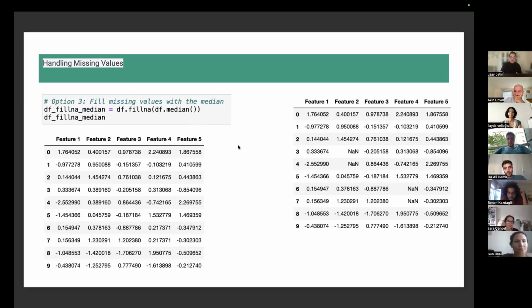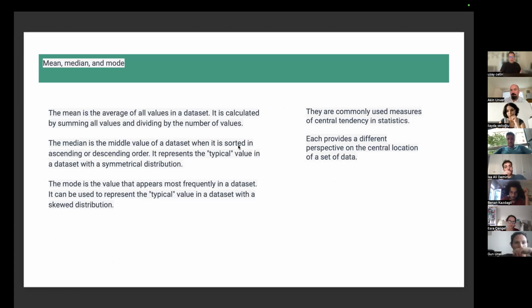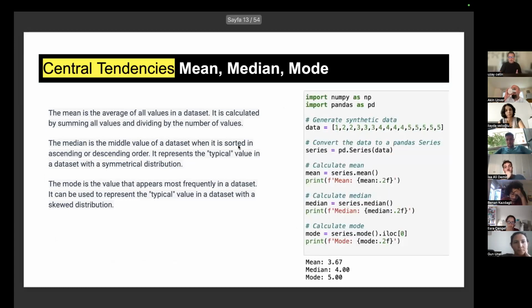Same thing, doesn't change. By the way, what are mean, median, and mode? I think you all know what they are. These are the central tendencies in the data. For example, if you have data like this one, 1, 2, 2, 3, 3, 4, 4, 5, 5, 5, where 5 repeats 5 times, the mode is the most frequent one, which is 5. So because of that, mode is 5.